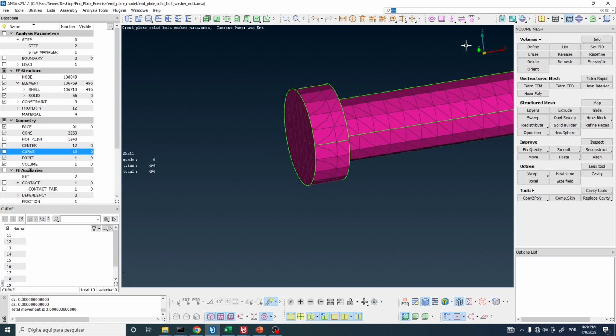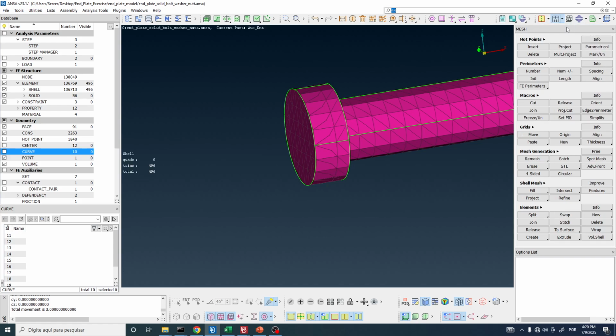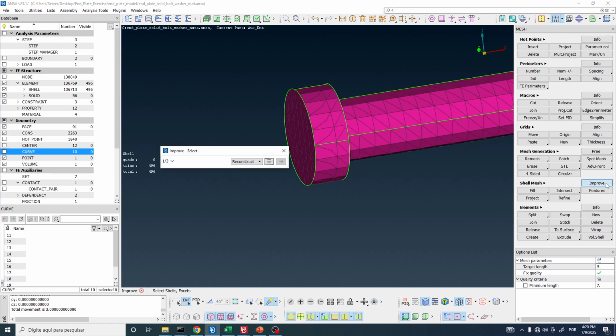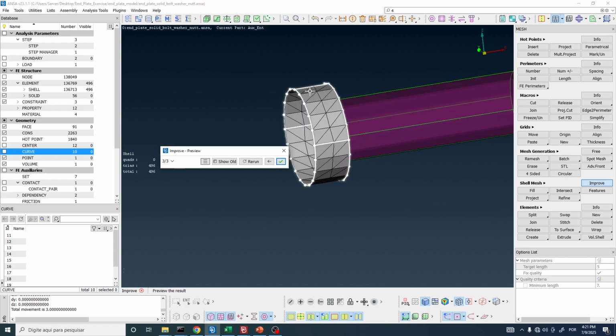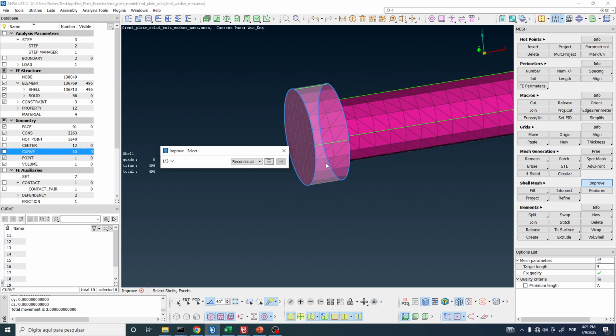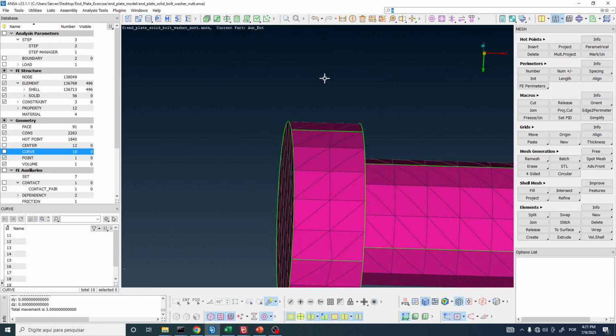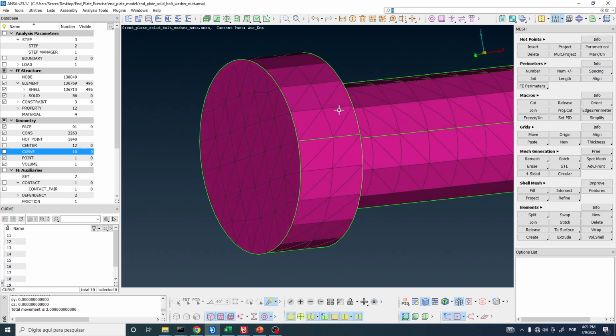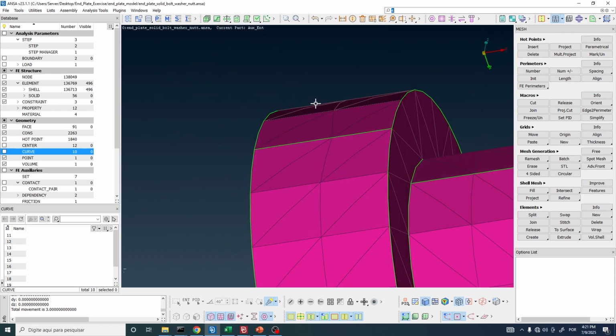and only here. So I'm going to go back to the classic mesh module, and there is this function here inside mesh generation, actually inside shell mesh, named improve. If you don't find it here, maybe you're going to find it here. Improve, and then feature area, select this lateral face, 40 degrees here, middle mouse button, again, and again. Close. Ooh, I don't like it because of what happened here.